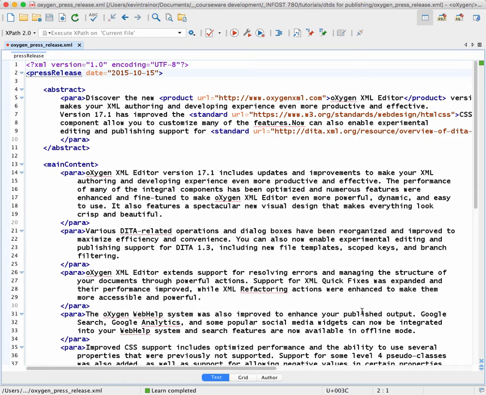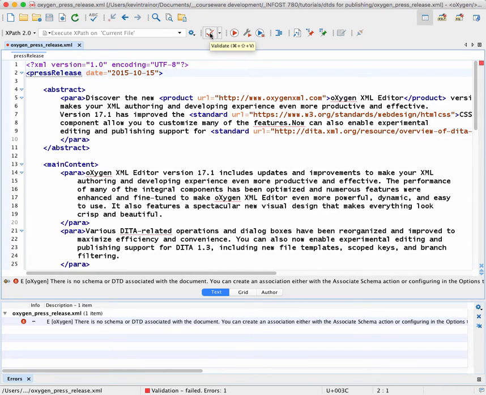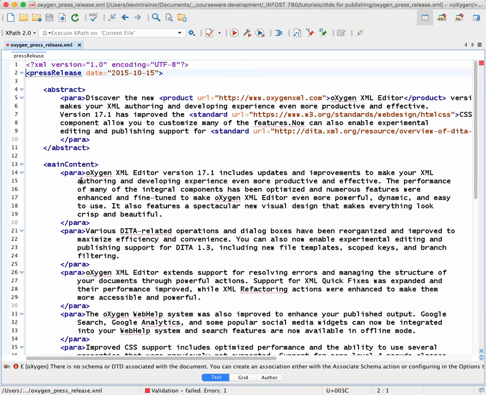So far we have no DTD at all. If we go up to the icon on the toolbar to validate the document, it's going to tell us it's not associated with any kind of schema. Let's look. Click. There's no schema or DTD associated with the document. We're going to have to associate a schema. So first, let's create one. Let's create a press release DTD.